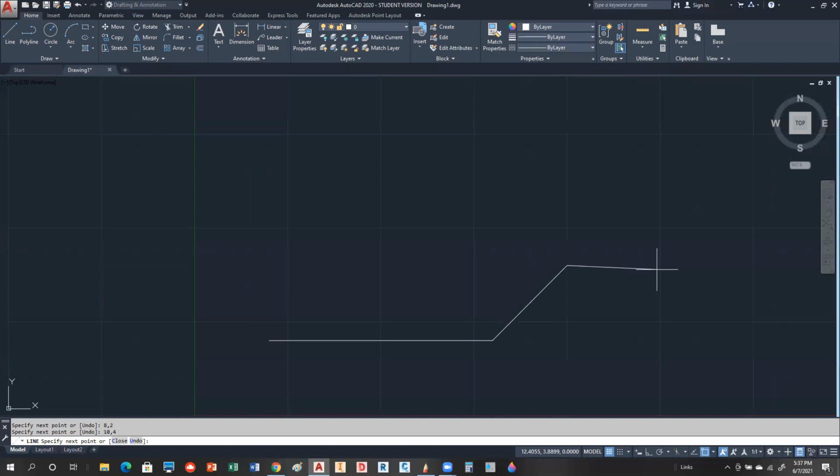So now I'm sitting at 10, 4, and I want to go just straight up. The x coordinate isn't changing, so it's still going to be 10, 6, because we're adding another 2. So now we're sitting at 10, 6.